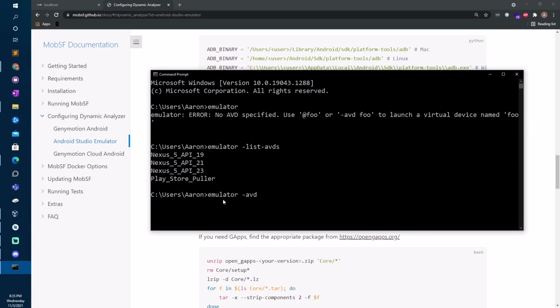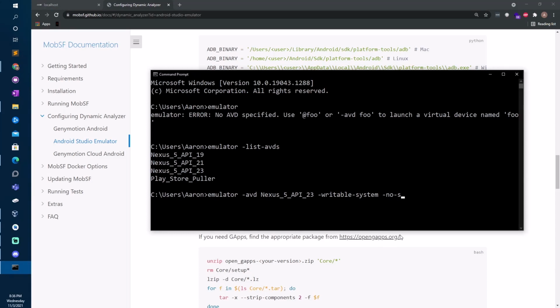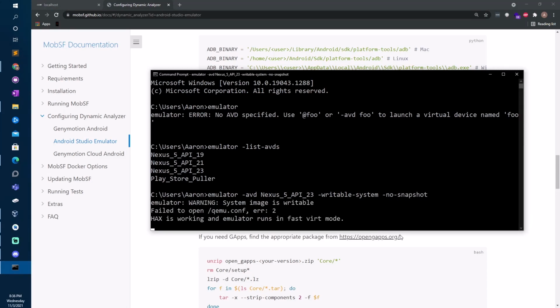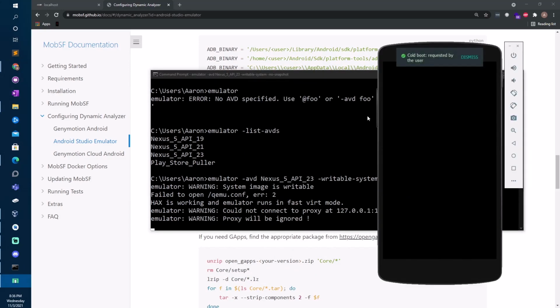-avd. This is to start the emulator. Then I can copy this name out of here, or I can type it in if my copy and paste is not working. API_23, and then we need to do a -writable-system space and then a -no, and the last word is snapshot. So -no-snapshot. And it's going to start our emulator here by using the emulator command as opposed to using Android Studio.